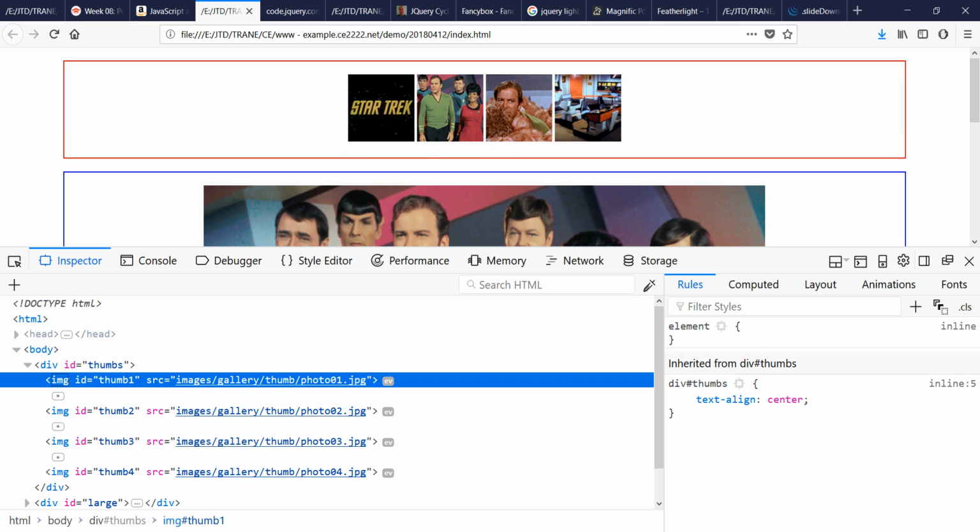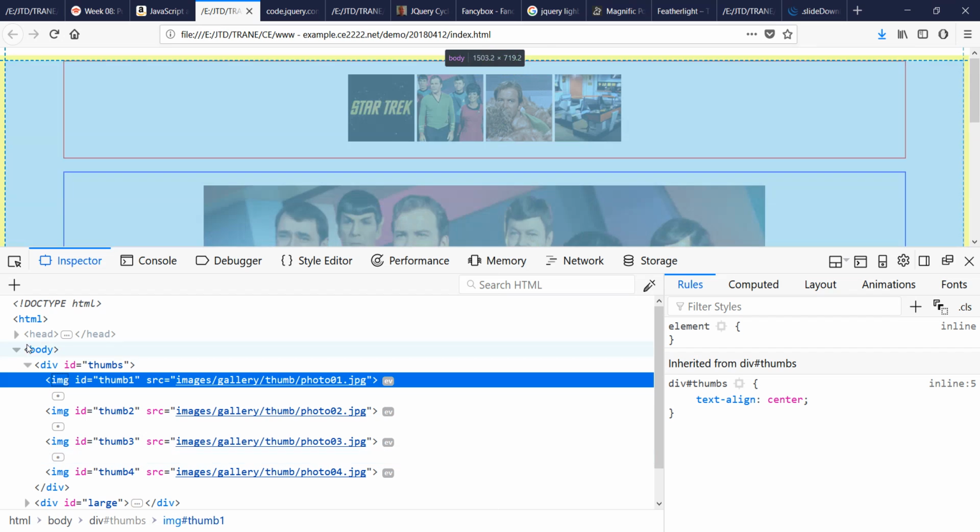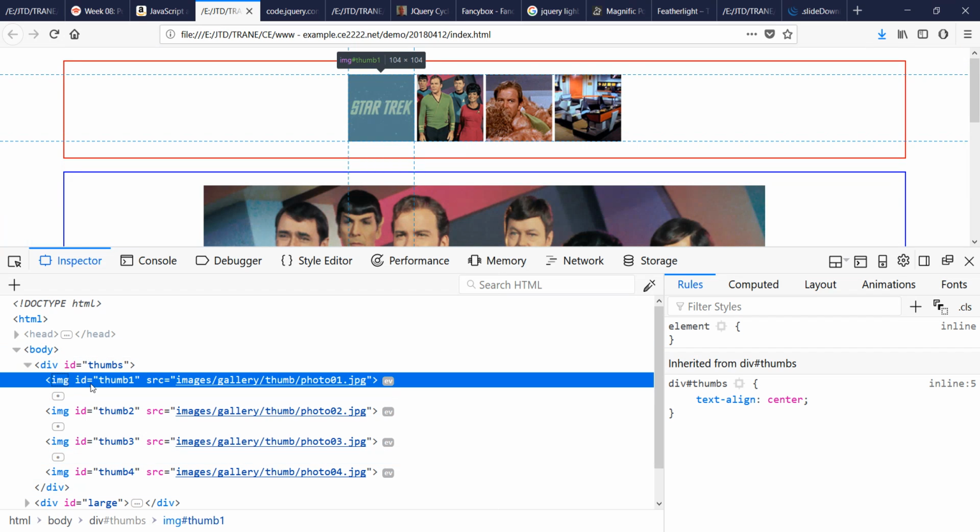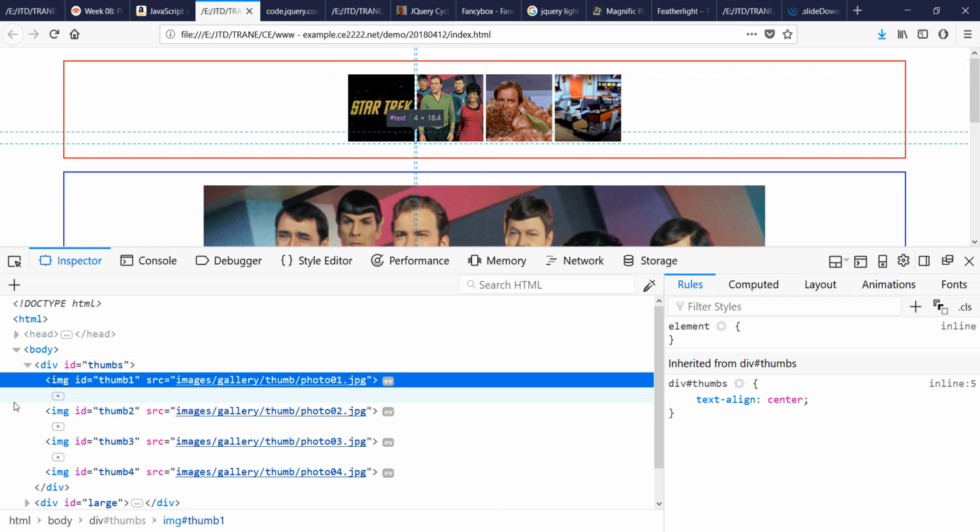So right now, I have the image tag itself selected. This image tag with the ID thumb1. This is showing me the CSS which is affecting this particular image tag. I don't have an ID for thumb1, but it is showing me that div with the ID thumbs, we're using text align center. That's affecting this particular element.